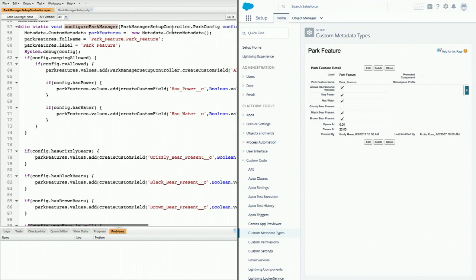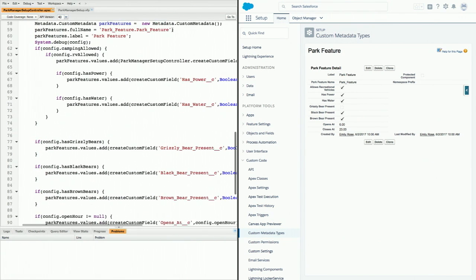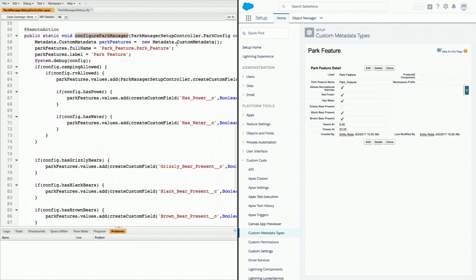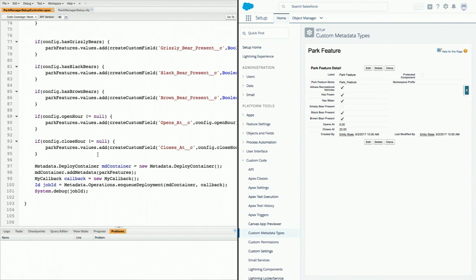So we just gathered that custom metadata, and again, here's that going back to the concept of the container. You're building that container, and then adding all of the metadata to it, and then firing off that callback, and then you're done. Right. So that's pretty much it. I'm not sure if we have any questions. I don't see any out there yet.